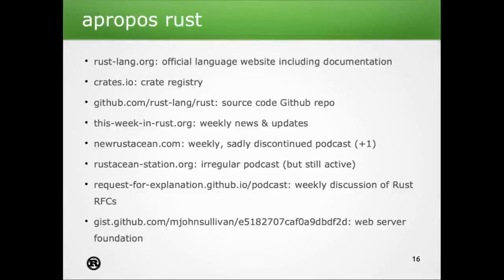And of course, there's the request for explanation.github.io podcast, and that's a weekly discussion of Rust RFCs. The community process is somewhat similar to, for those of you who know Python, PEPs in Python, as in Python Enhancement Proposals. RFCs in Rust work similarly. Essentially, some bright spark comes up with an idea and puts it up for discussion. And then the community decides to either change it, go forward with it, or simply say, sorry, brain-dead idea, let's dump this. And of course, the podcast then goes through this on a weekly basis.